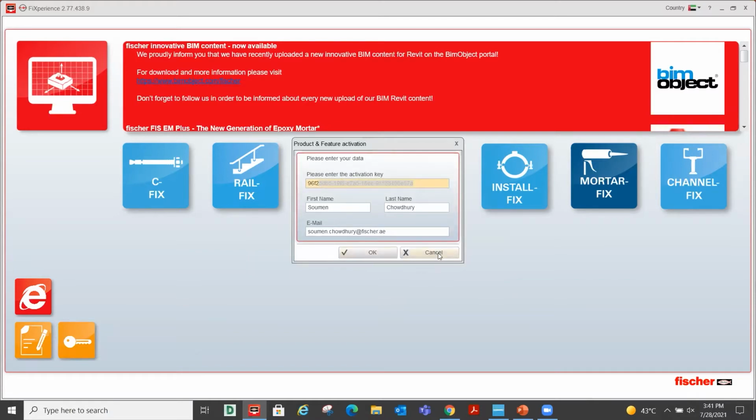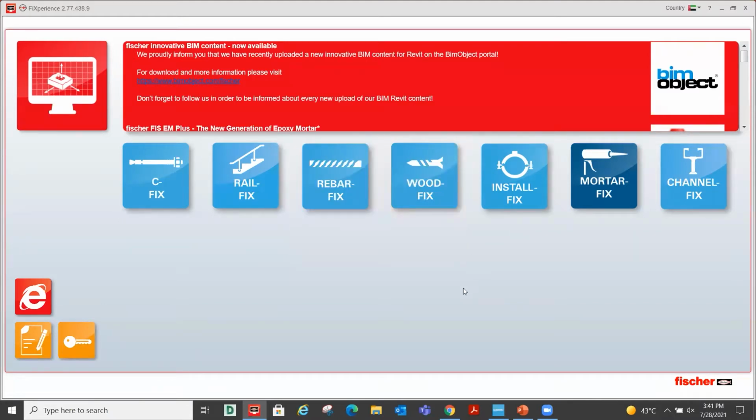Our recommendation would be, if you are a first time user, please register. Otherwise, after 30 days, this software will be invalid, so you will not be able to do anything. So the recommendation is always to register first, then use it.